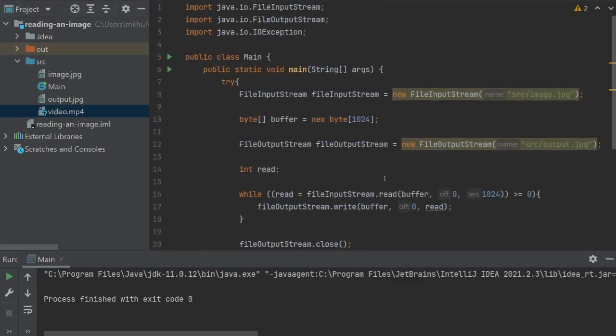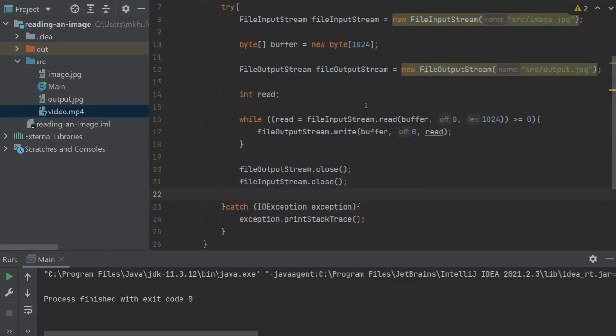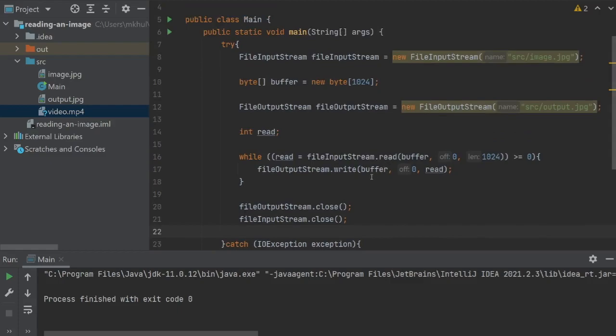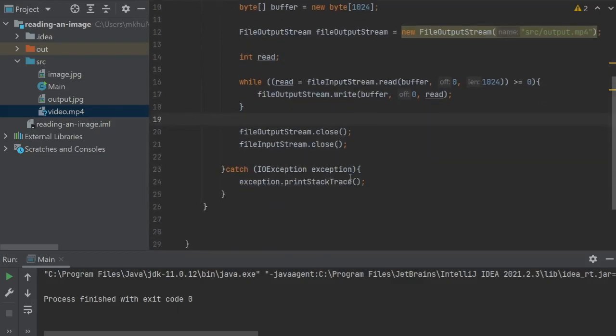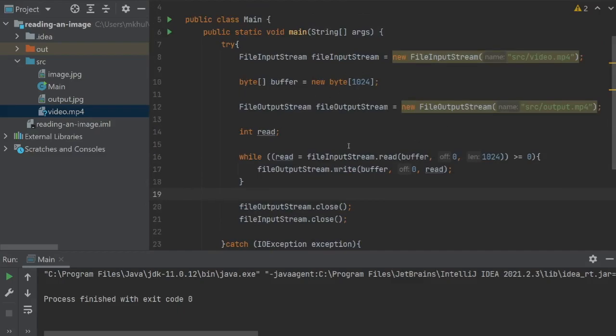Okay, so now as you can see, the code base hasn't changed from reading an image. The only thing that's going to change here is specifying the file. So this would be video.mp4 and the output would be output.mp4. Now let's see if this algorithm that we wrote here will allow us to have an output.mp4 file. And there we go. But how can we verify that this file is a copy of this file?